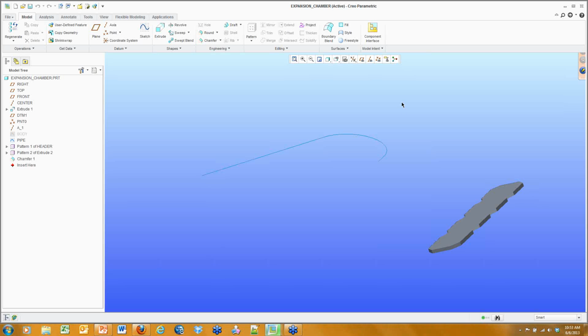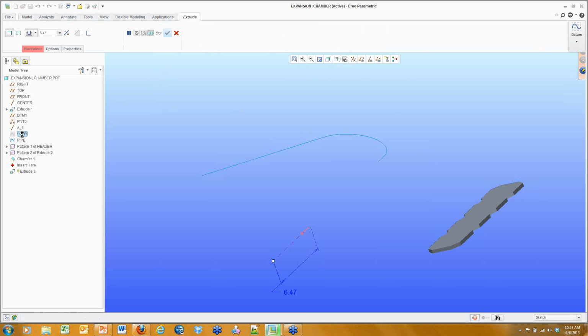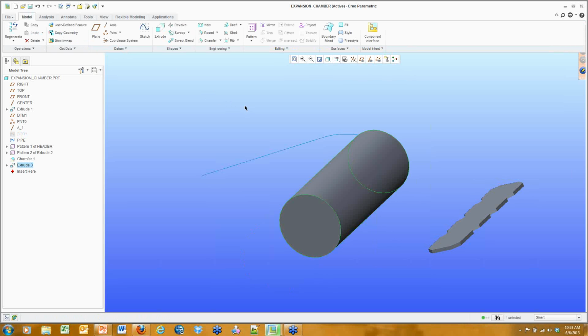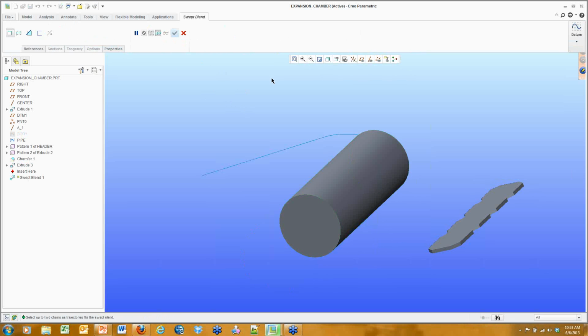What I'm going to try and create is an exhaust setup for a motorcycle. I've got a sketch here, and I'm going to simply create an extrusion referencing this sketch. All right, so I'll flip it around. You can see the dashboard interface is effectively the same as Wildfire 5. However, when we come to our swept blend, you're going to see major differences within this tool.